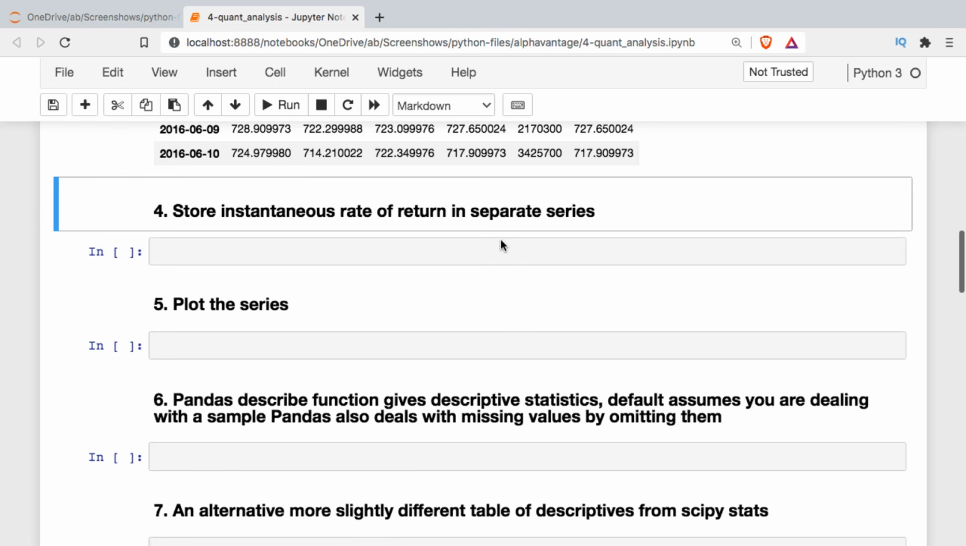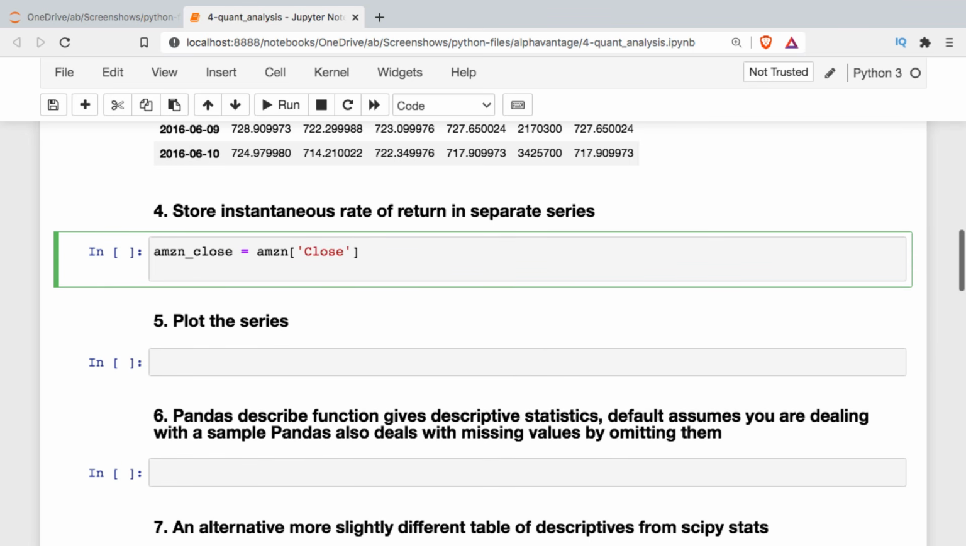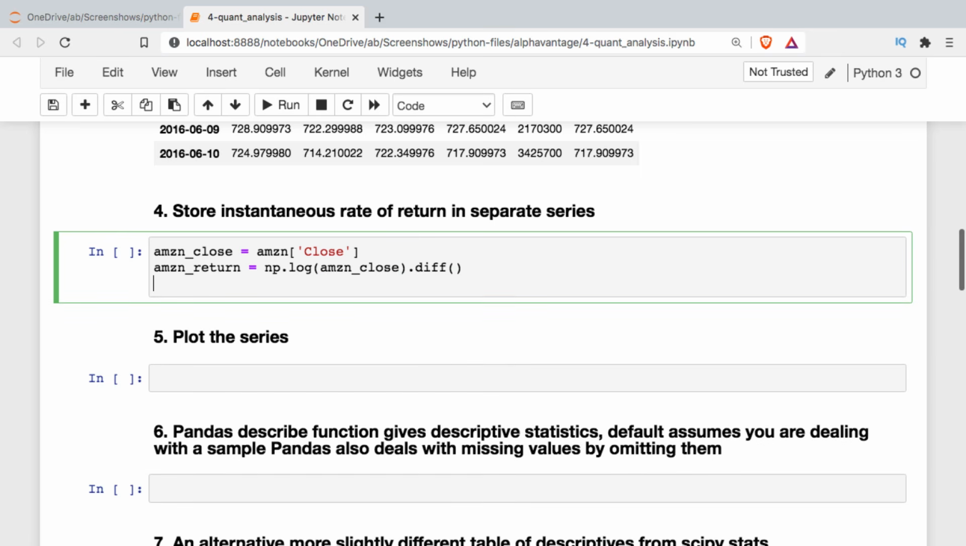Next thing we're going to do is go ahead and just store that closing column in its own variable so I can leave the original data unchanged. Once I do that, I'm going to calculate the instantaneous rate of return. I'm going to do that by using the log of the difference close to close. And then we'll just take a quick look at what we end up with.